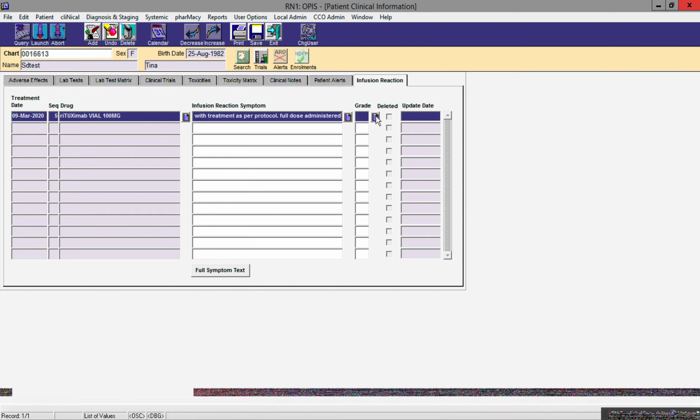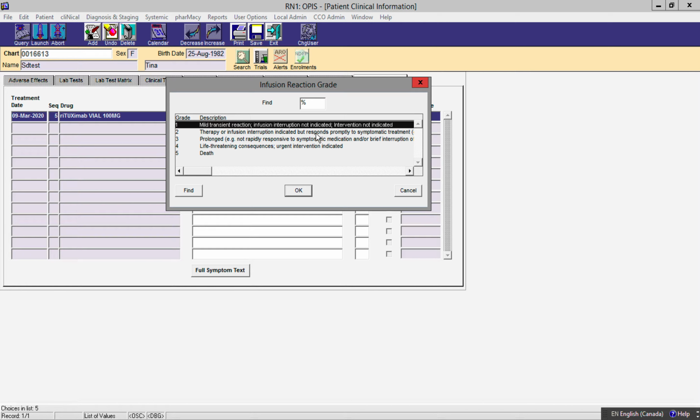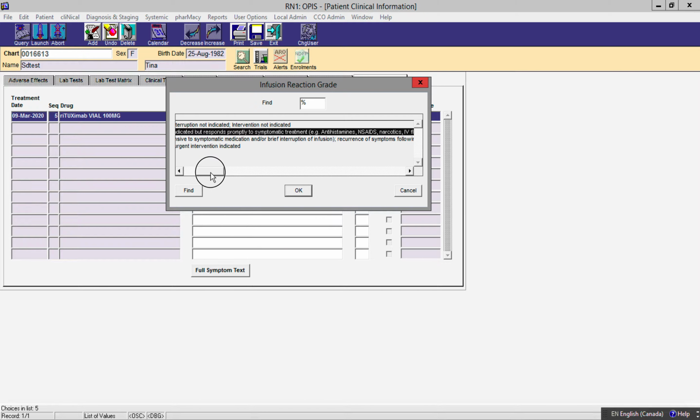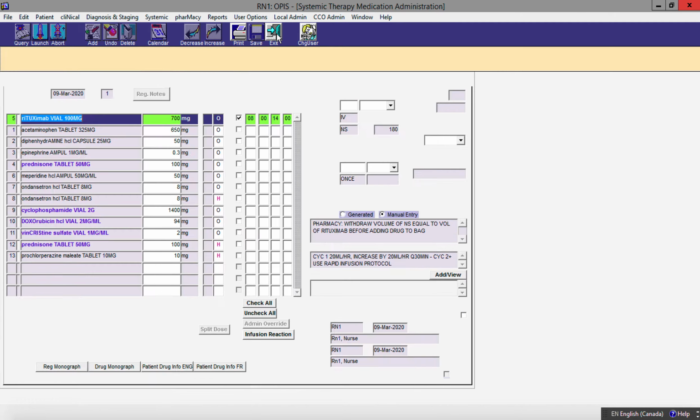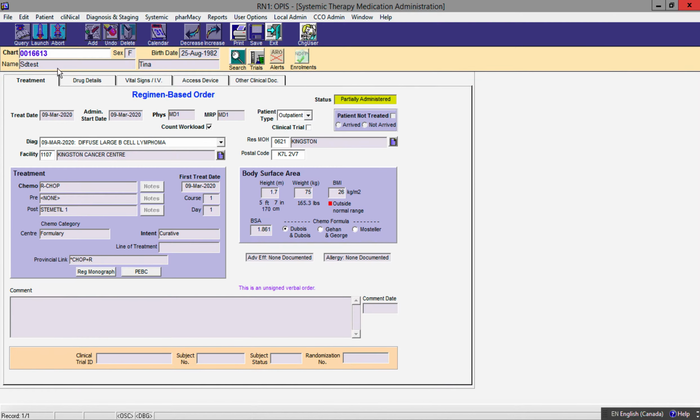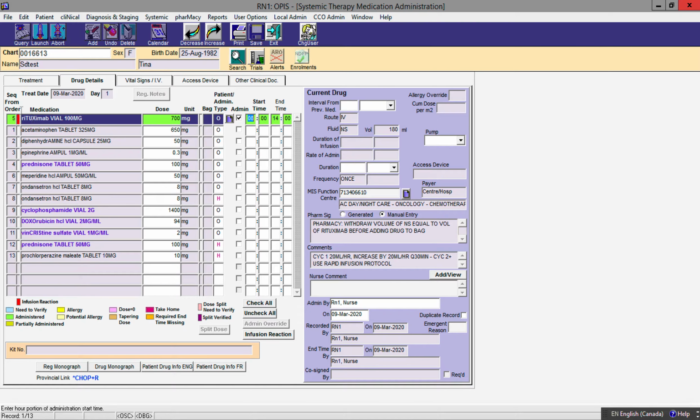And we can also associate a grade. Here we'll select grade 2, which most closely represents what happened to the patient. You can scroll over to see the full text. And OK. We'll also hit save and exit. And if we go back to our treatment tab and reload the patient's chart, you'll now see in the Drug Details tab a red flag next to rituximab, which in the legend down below indicates that the patient now has an infusion reaction documented for that drug.